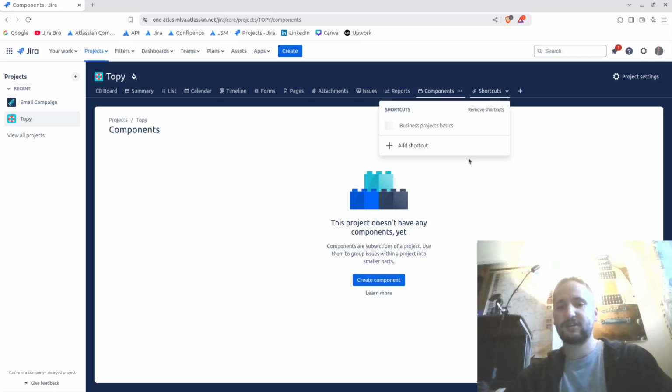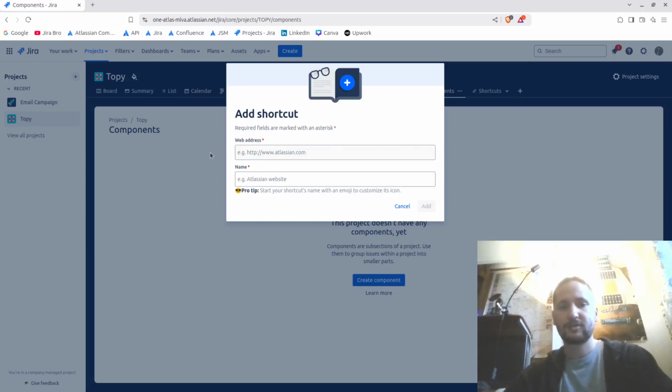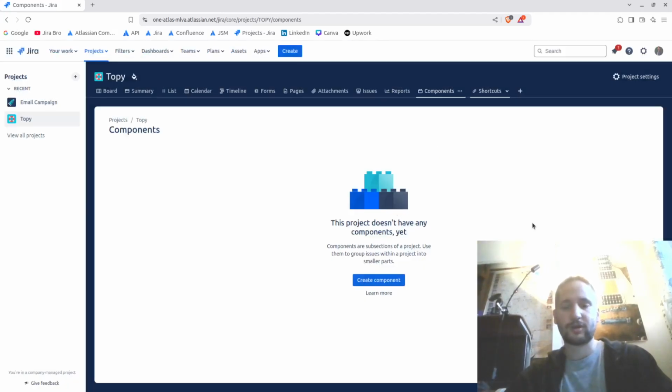Shortcuts not really useful, kind of a thing, but you can always remove if you want. So in here you can add some shortcuts if you want, let's say to another project or something like that. You can do that anytime. And there you have it. So this is everything that marketers should know, and this is how marketing campaigns look like in Jira.